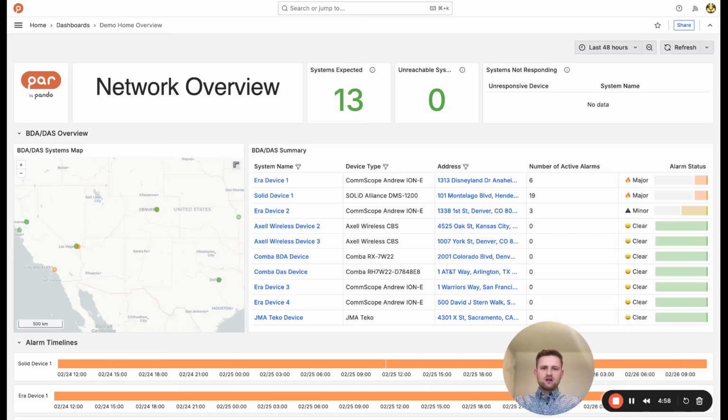We make troubleshooting alarms with PAR extremely easy. So let me walk you through what that process might look like for you. Right now we're looking at our single pane of glass dashboard, and the panel that I want to focus on is this BDA and DAS summary panel.